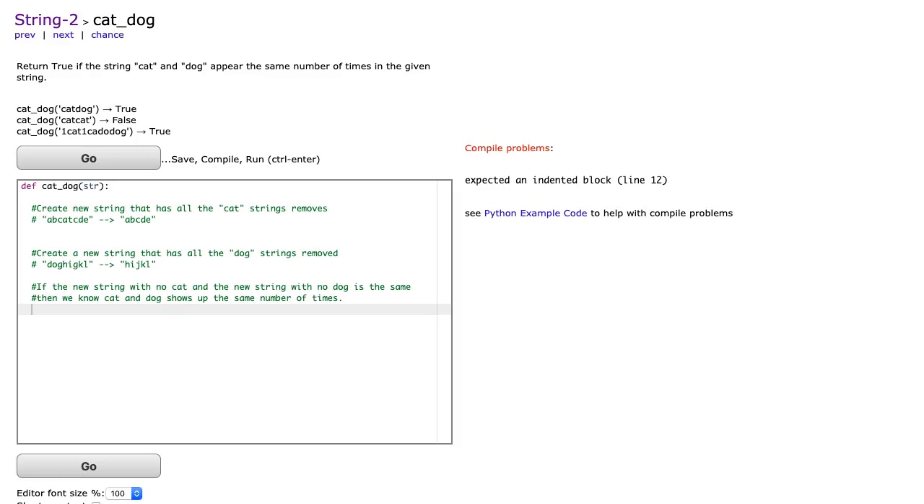Hello, in this video, we are going to write a solution to this CodingBat problem called cat-dog. We're going to be writing in Python, but the approach I'm taking works in a variety of languages. This problem wants you to take a given string and check to see if the word cat appears the same number of times as the word dog. And if it does, return true, and otherwise return false.